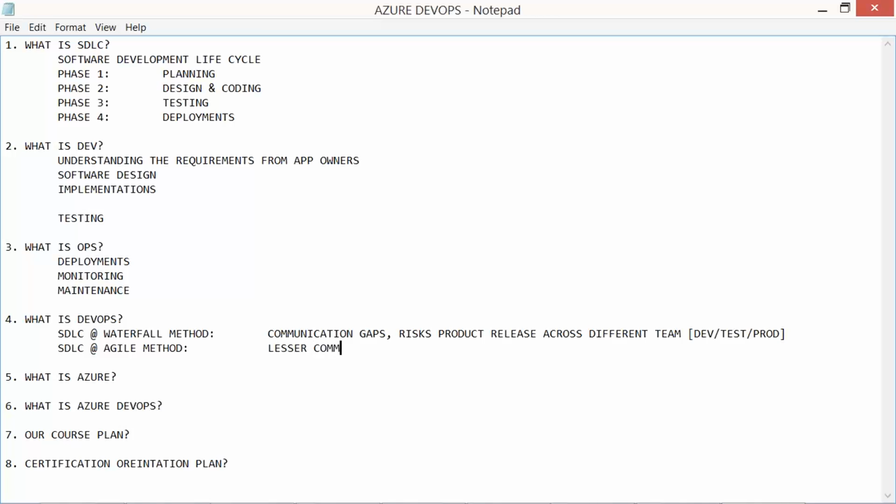Lesser communication gap. Simply say the application owners and the development and testing teams coordinate with each other and design the product carefully as per the requirement. And there we are stopped.